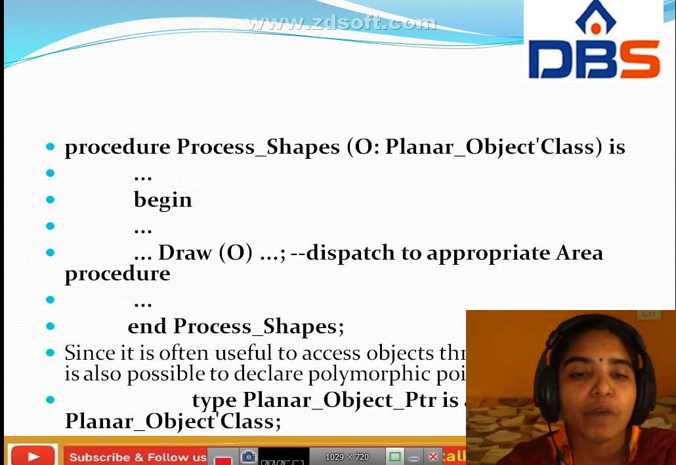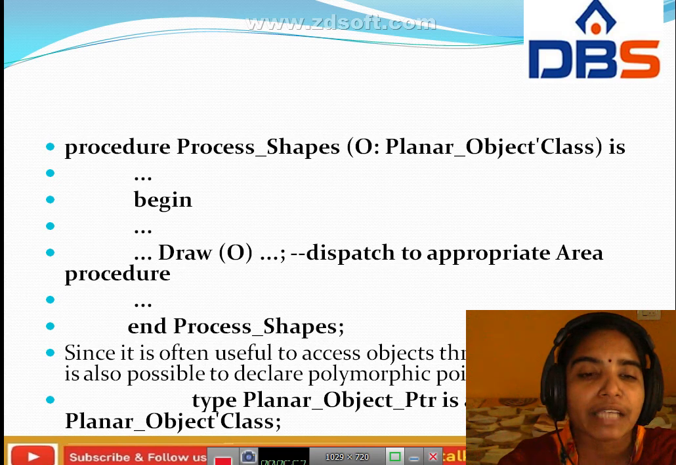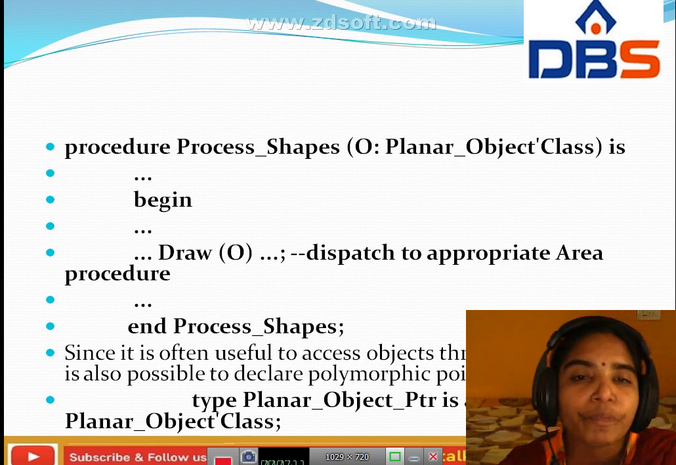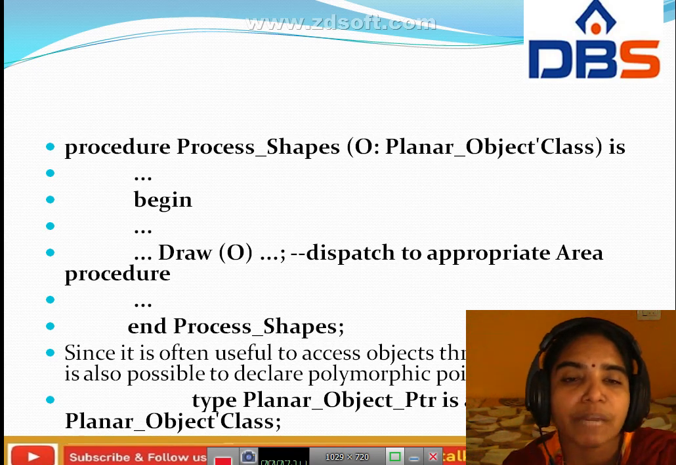Here, in polymorphic pointers, we have the type planar object pointer is access all planar object'class. In this procedure, process shapes, we take the planar object class, begin the class to draw the object, and then dispatch to the appropriate area procedure, and end the process shapes.